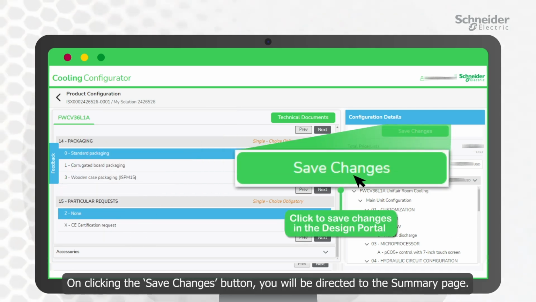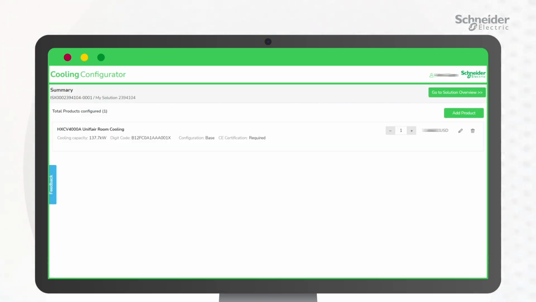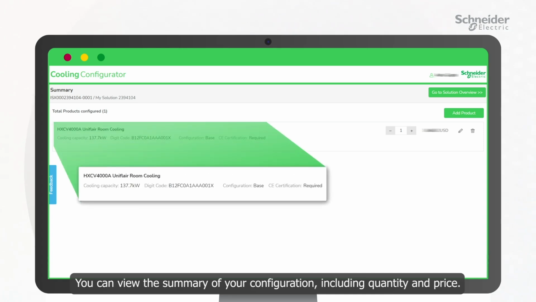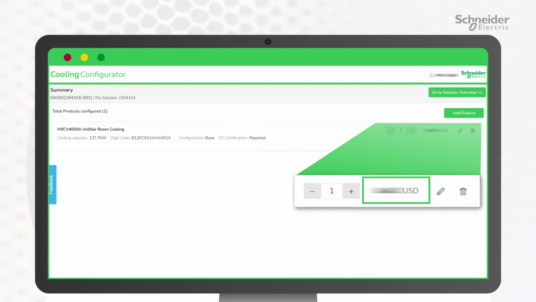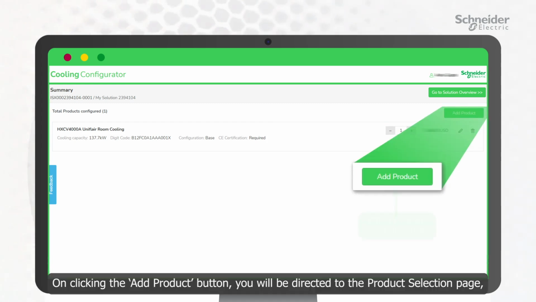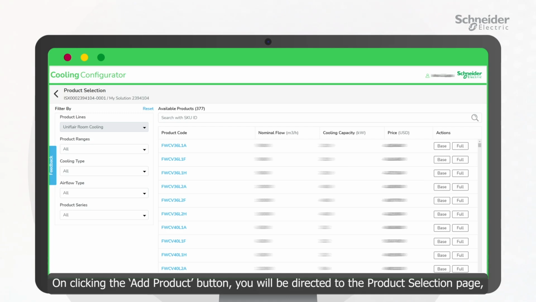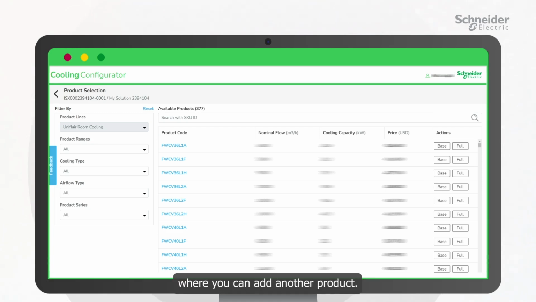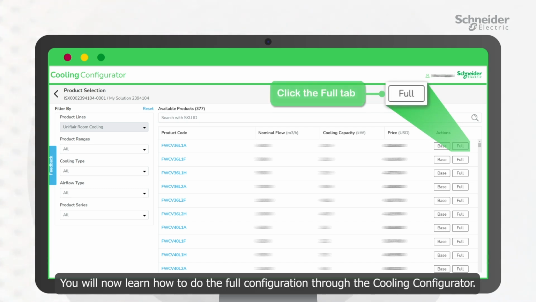On clicking the Save Changes button, you will be directed to the Summary page. You can view the summary of your configuration, including quantity and price. There are options to edit or delete the configuration. On clicking the Add Product button, you will be directed to the Product Selection page, where you can add another product. You will now learn how to do the full configuration through the Cooling Configurator.